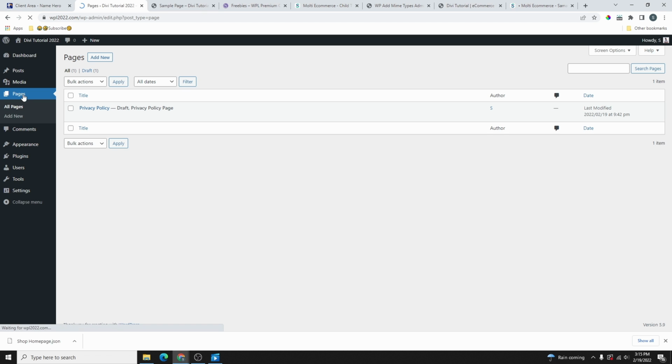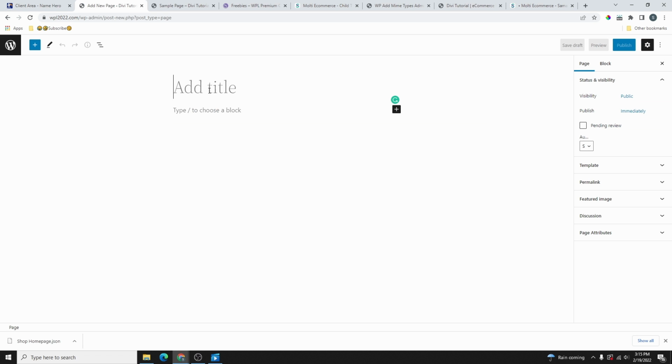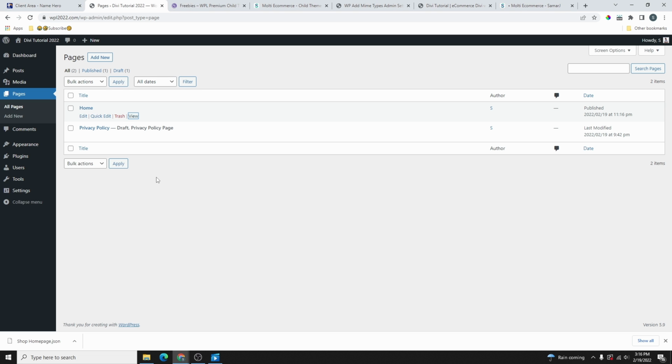So let's go back to pages again. Now let me show you how you can add a new page. Just click on add a new page, and then from here we're going to add a home page. Give your page a name from here, and then go ahead and click on publish. So that's pretty much how you can add a page.